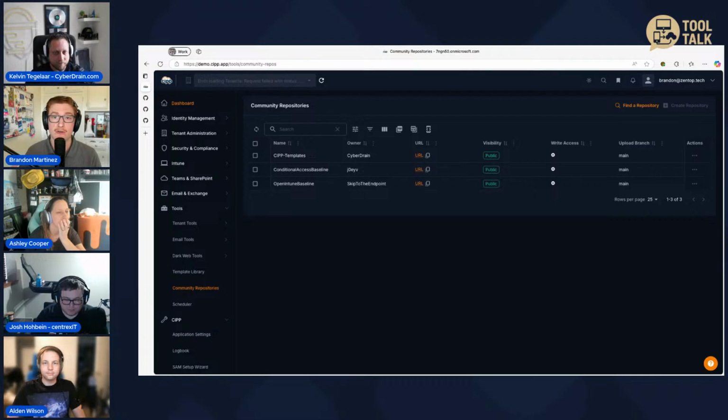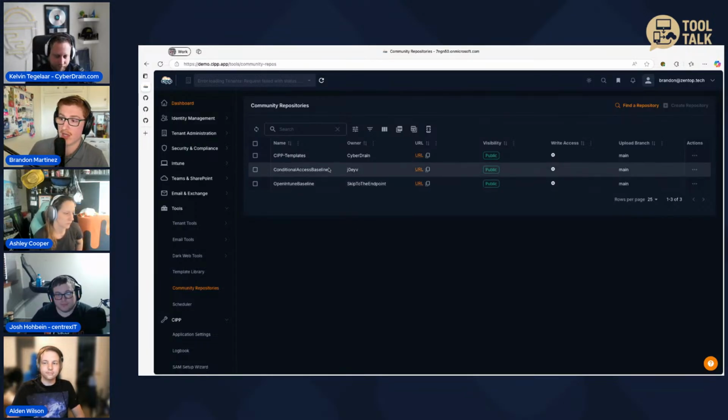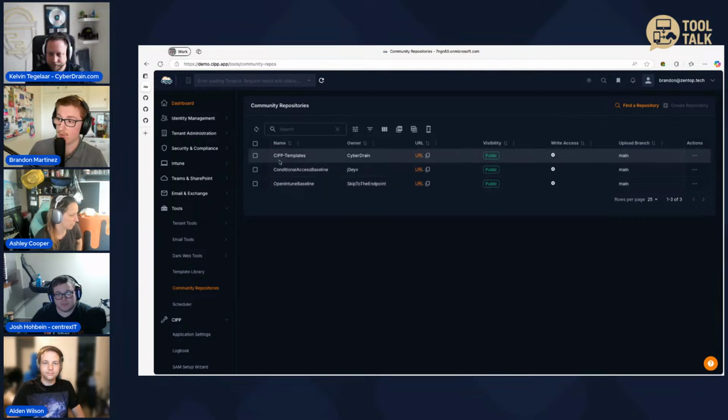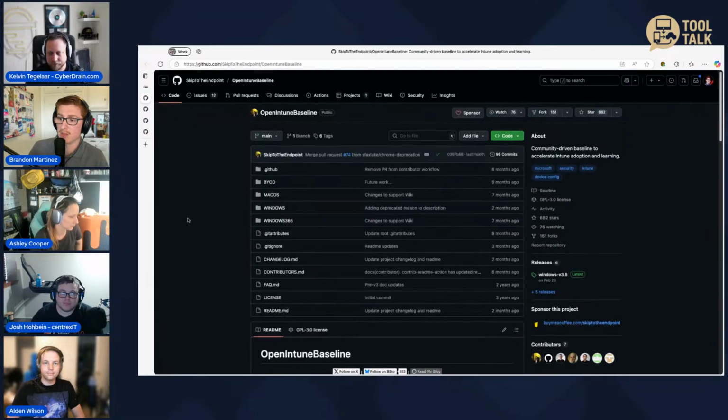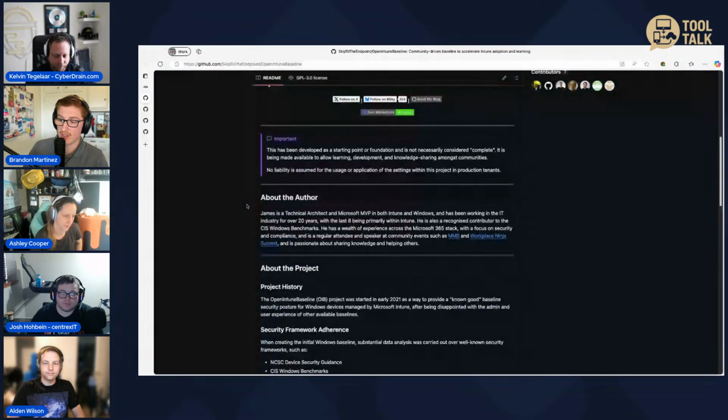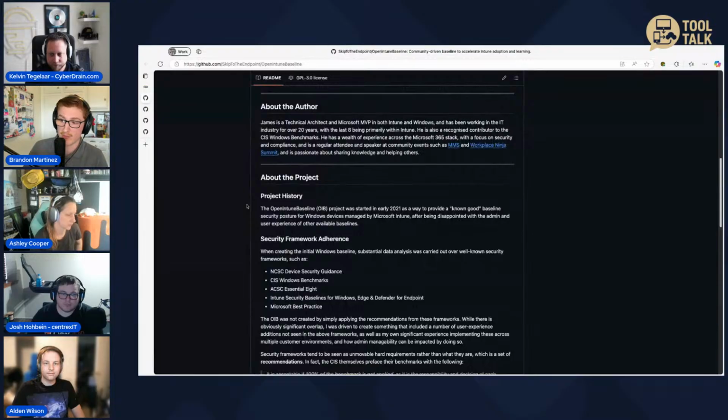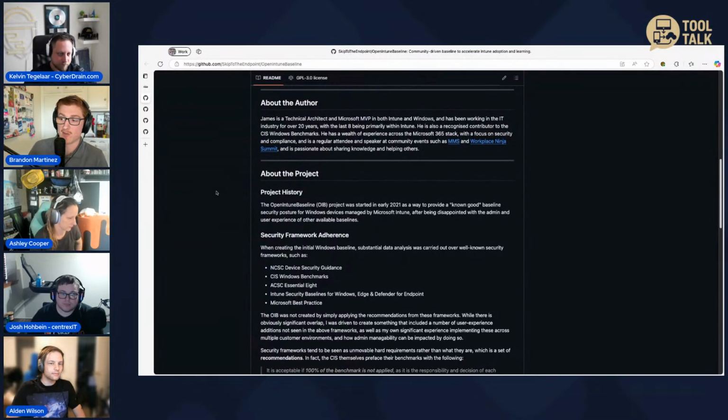Now, you can definitely go into your own customer tenants or test tenants and clone templates out of there for Intune policies, conditional access, and others. But you can also grab these JSON files off of people's GitHub repositories that they will share out to the community. One of them being conditional access baselines, and another one being Open Intune baselines, and of course the CIPP templates. Now, Open Intune baseline is super cool because it helps pre-configure a lot of the baseline settings that you need for CIS Windows benchmarks, Essential 8s, Microsoft best practices.